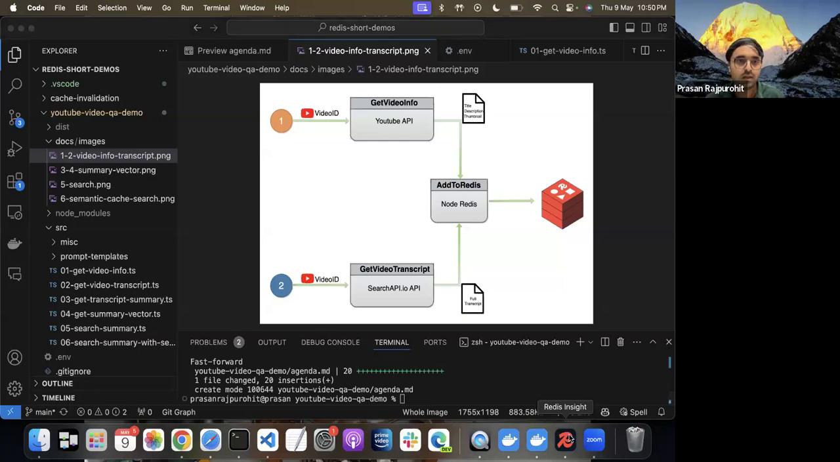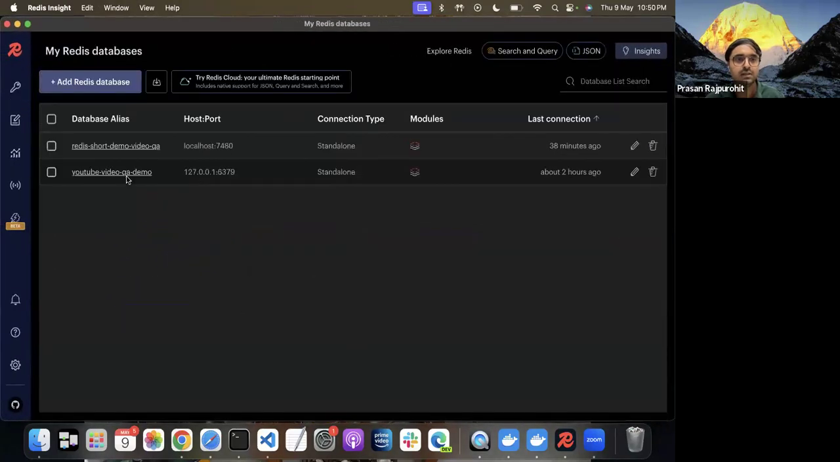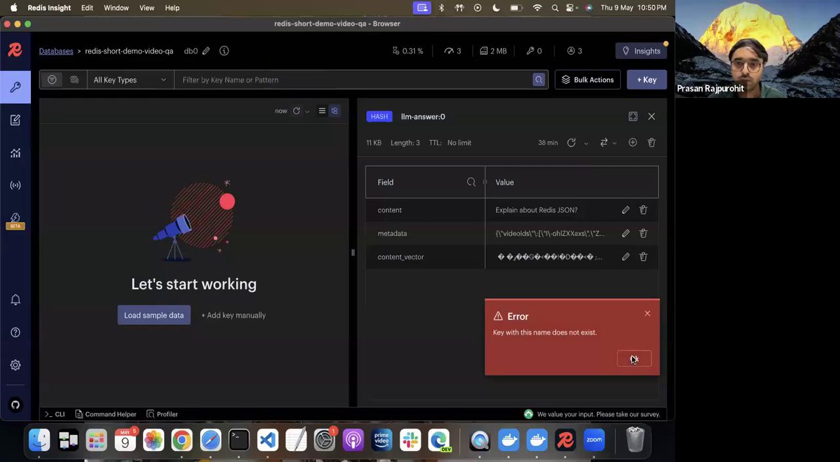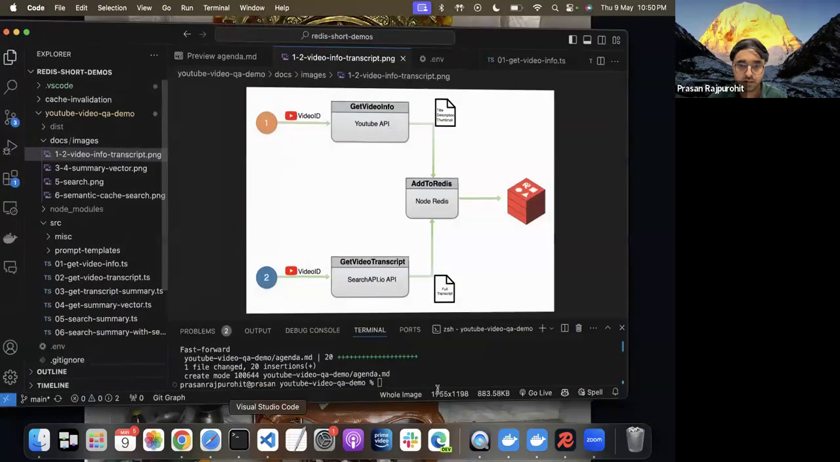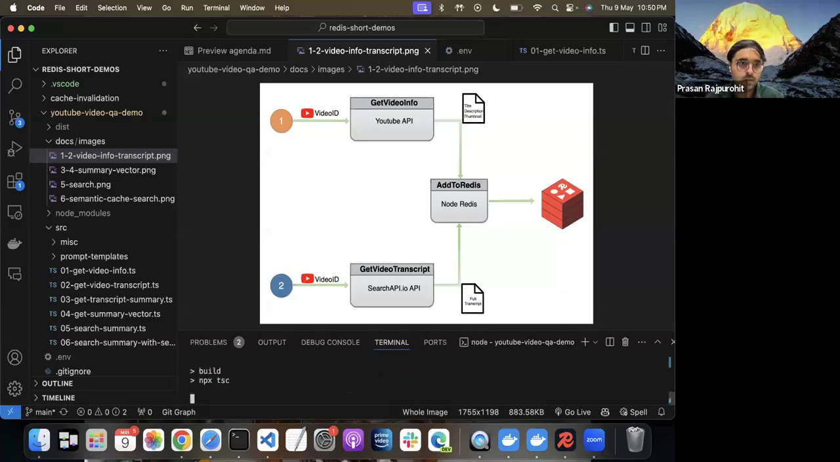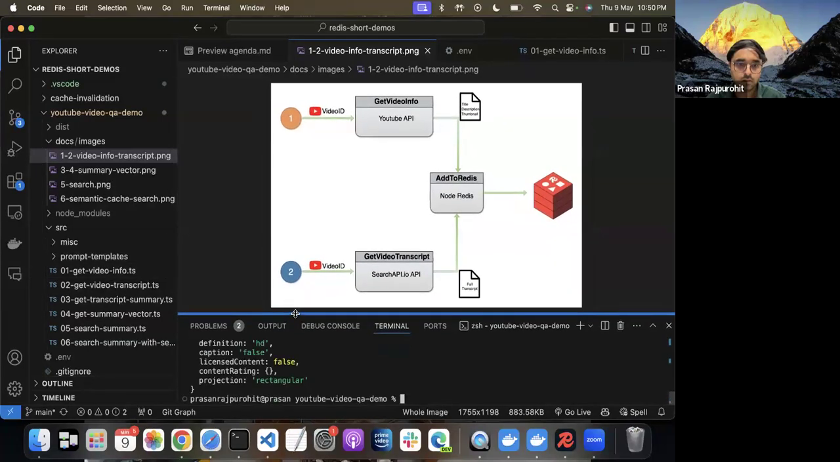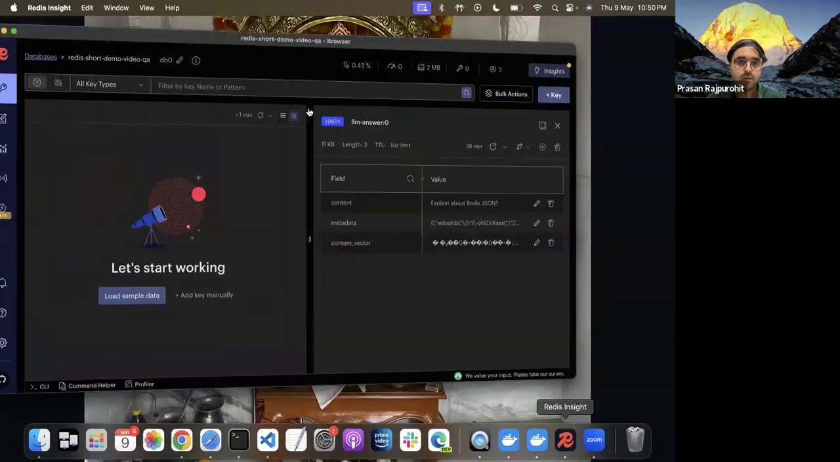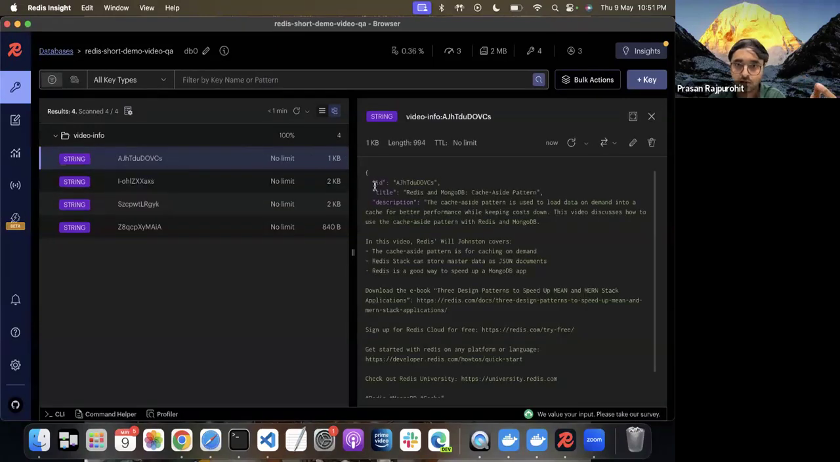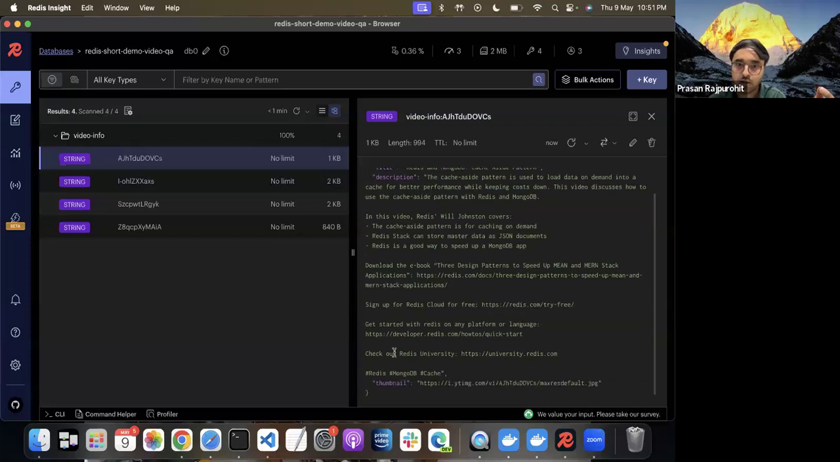Okay. So currently, I have Redis Insight, a GUI tool to visualize Redis data. Currently, it's an empty database. So we don't have anything here. So let me run script one. We'll go through the code. So npm run 1. This particular file gets executed. What it has done is from my environment variable, it has picked YouTube IDs, and for each YouTube ID, it has got title, description, and thumbnail.